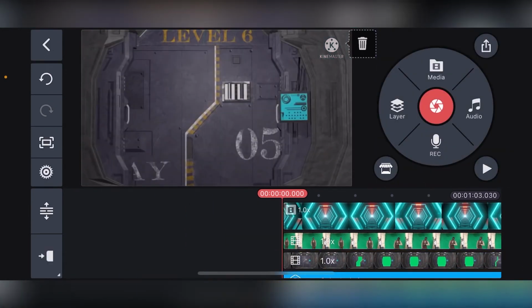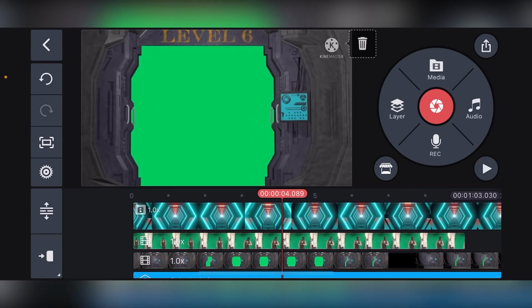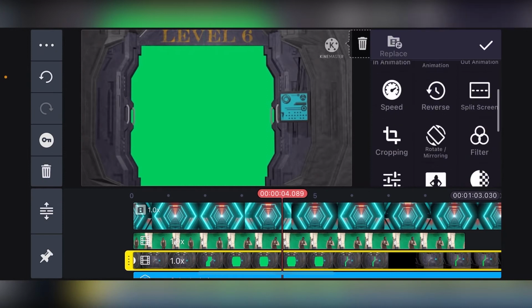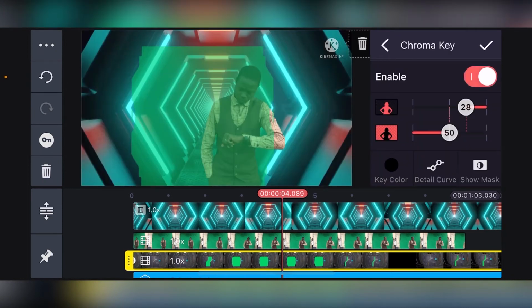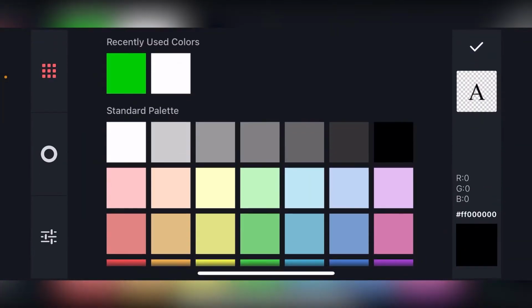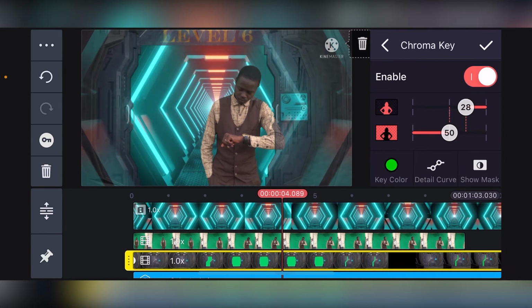So I'll scale it up, and let me pull off this green color also from here. I'll just click on it, go to Chroma Key and enable it. I'll change the color to green. So you can see now I can see through it.